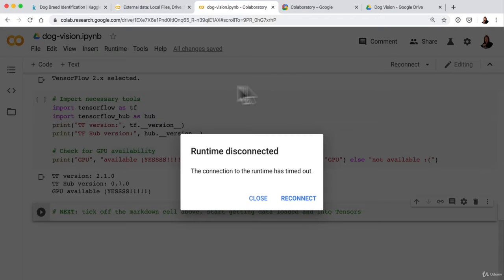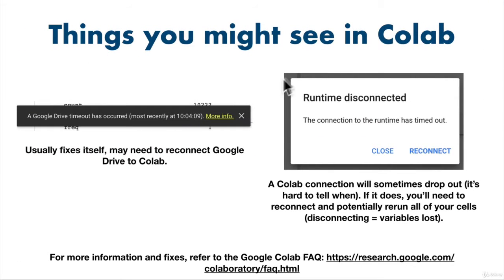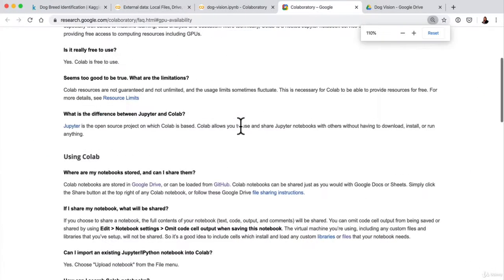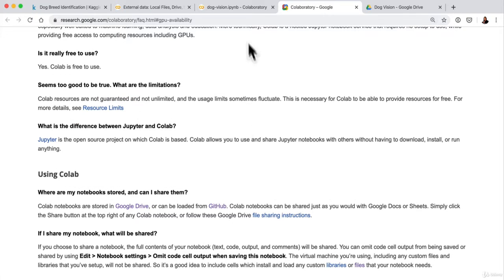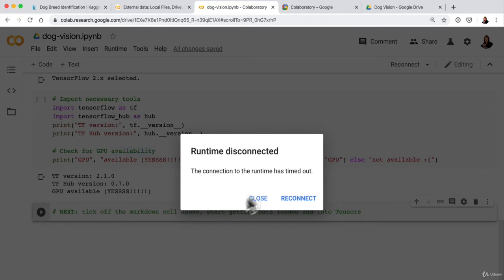Now, this is exactly what I was talking about. If we go back to the keynote, things you might see in Colab, this is one of them. So what it means is that I took a little break just now, and if we come back to Colab, because of the limited amount of resources that Google is able to provide, if you leave your notebook in Colab for a long enough time, it will eventually disconnect from a runtime, which, a runtime is again just a computer on Google's server that powers your notebook.